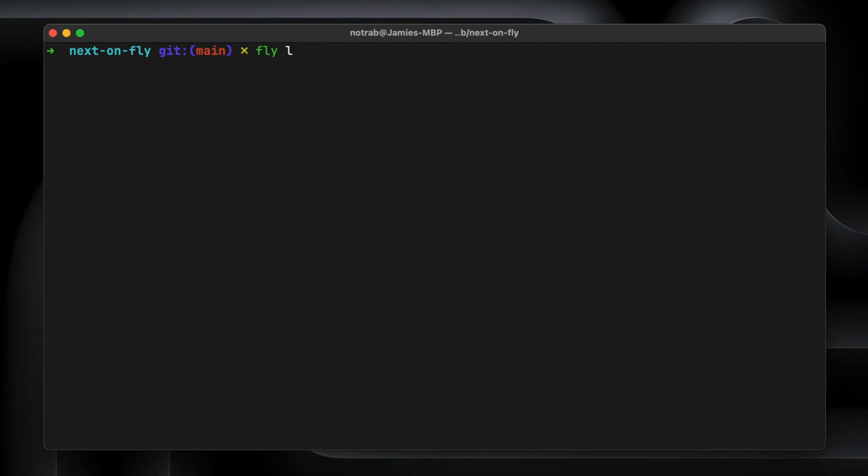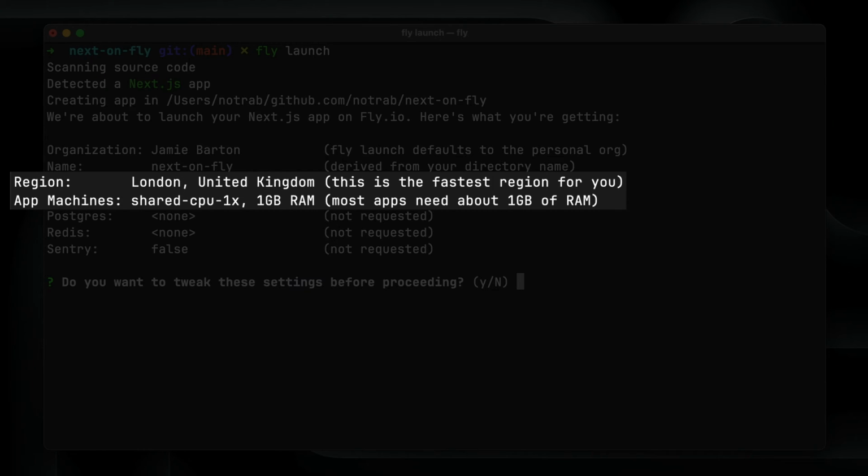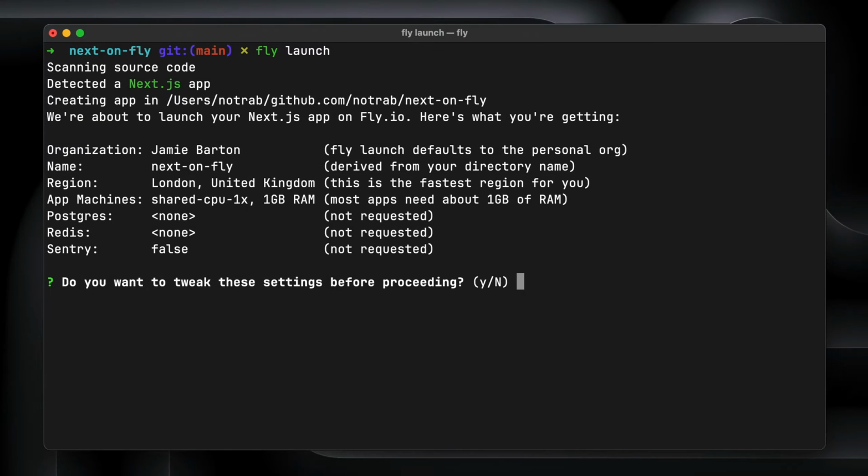Now inside the root of our Next.js project, we can run fly launch. This will detect that we have a Next.js application and tell us what it's going to do. Here we can see it's going to detect the closest region in which to create a machine. And for me, that's London. We'll also decline changing any of this configuration because the defaults are pretty good.